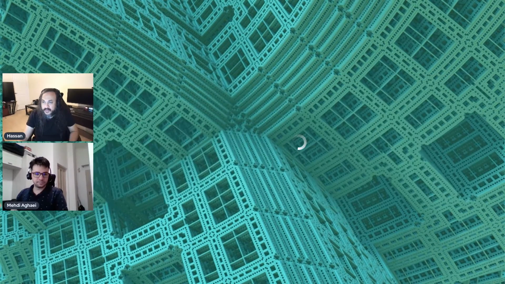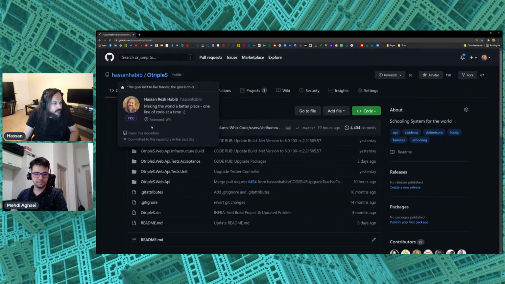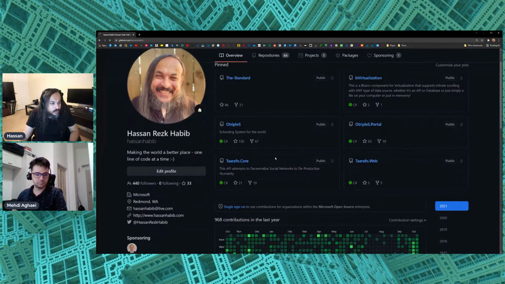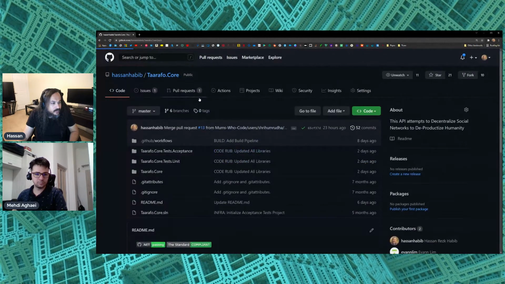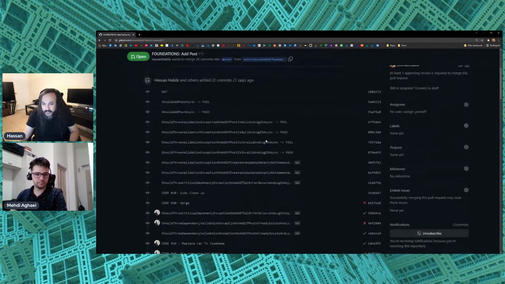Then we asked a good colleague of ours, Shri, to take a look at it, and she left quite a few comments. Let's go to O triple not O triple S, this is Tarafu. Tarafu core, and here's the pull request. Shri left only about 20 comments. That's all. Just 20 comments.